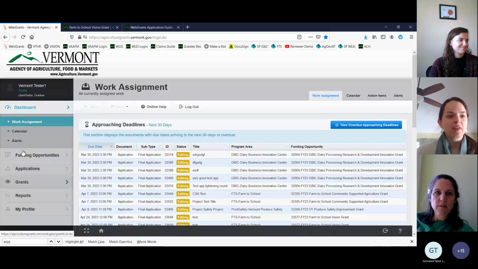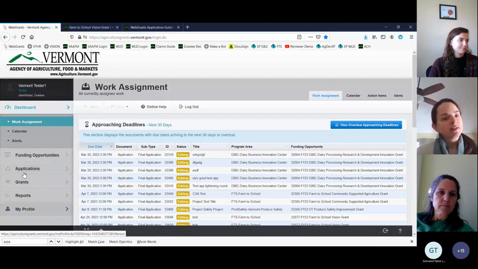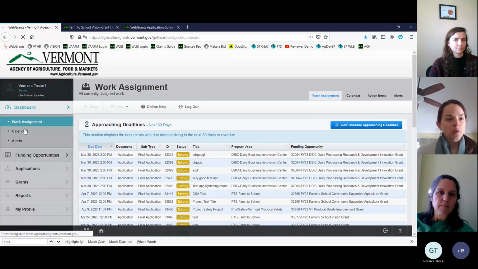On the left here, you'll have these gray navigation buttons. Those will be your primary way to get around. The first thing that you'll do as an applicant is click on Funding Opportunities on the left, which is right under the dashboard option.